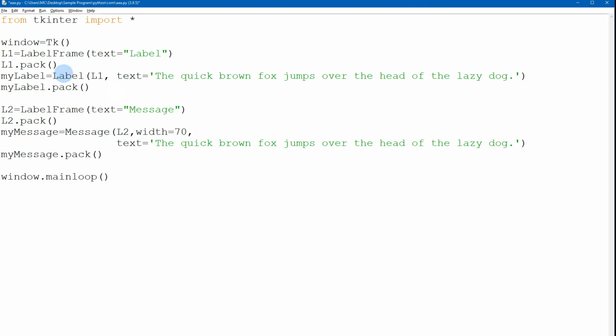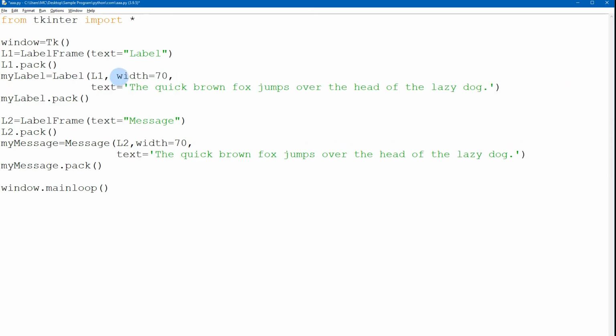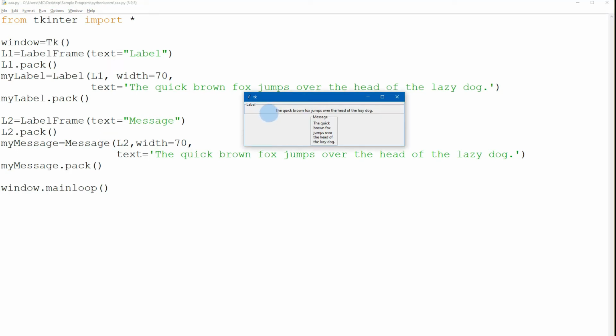Then here for the label, let's also add width. Okay, so same, that is 70. So now guys, we have here width equals 70 for the label. Same, we have width equals 70 for the message. Then let's observe the output. So if you're going to observe guys, the width for the label becomes longer while the width for the message becomes shorter. So what are their differences?